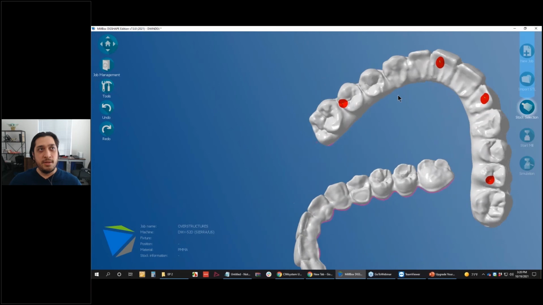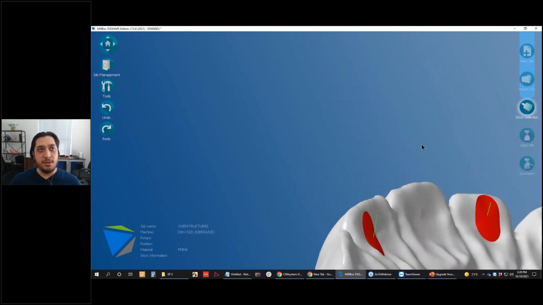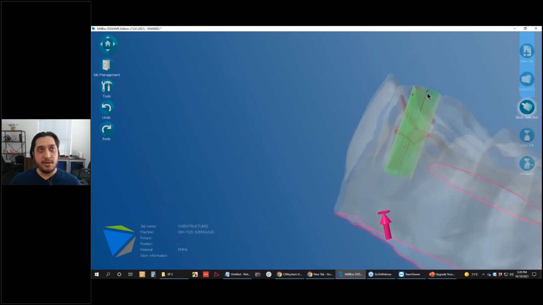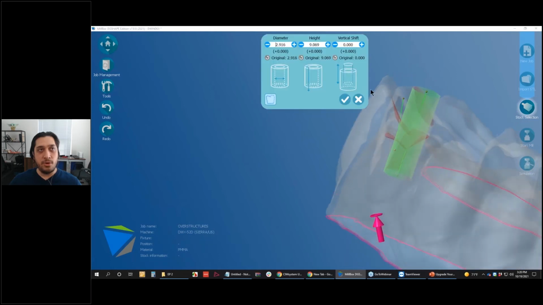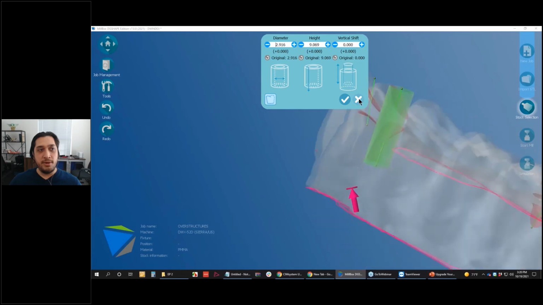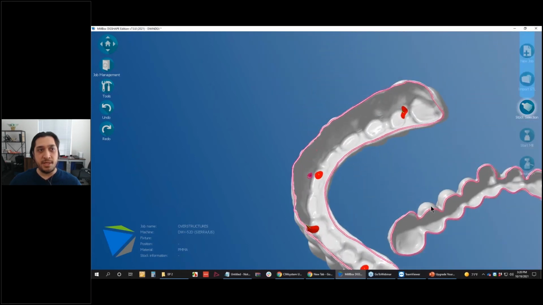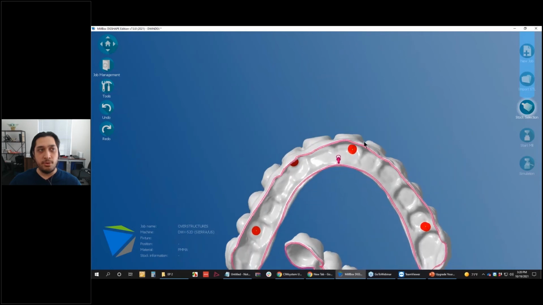Okay, so we talked about those 3 criteria. Basically, you've got your drilling axis, you've got the closed hole at the top and the bottom, and then you have the margin line that's necessary at the bottom of this overstructure in order for this to mill out.